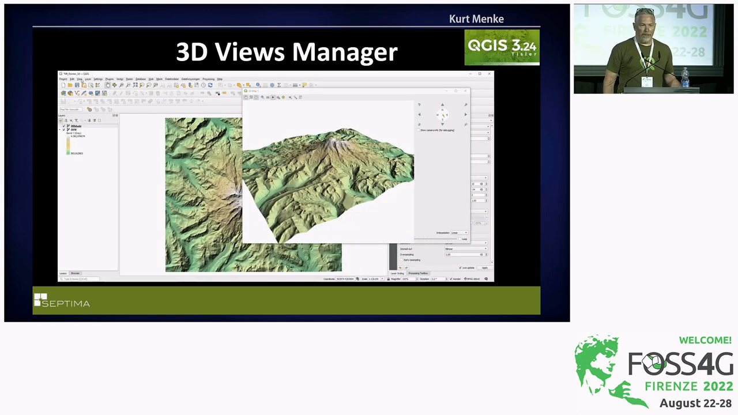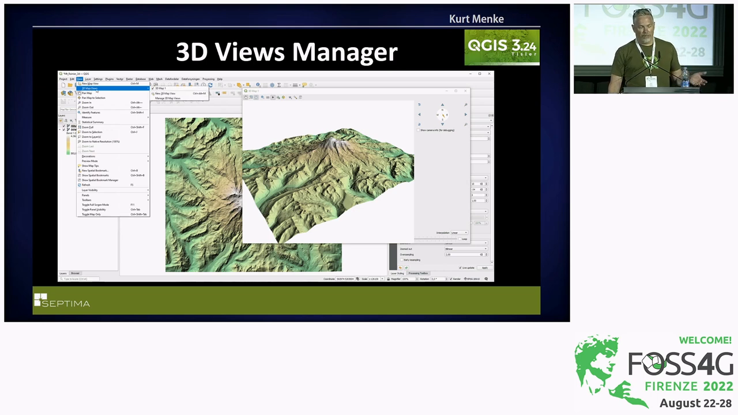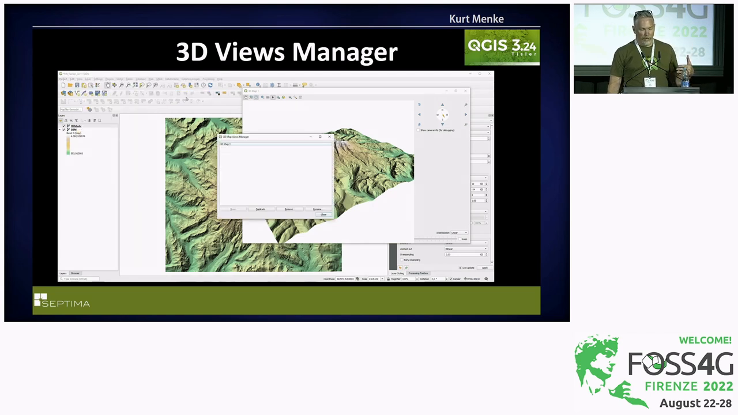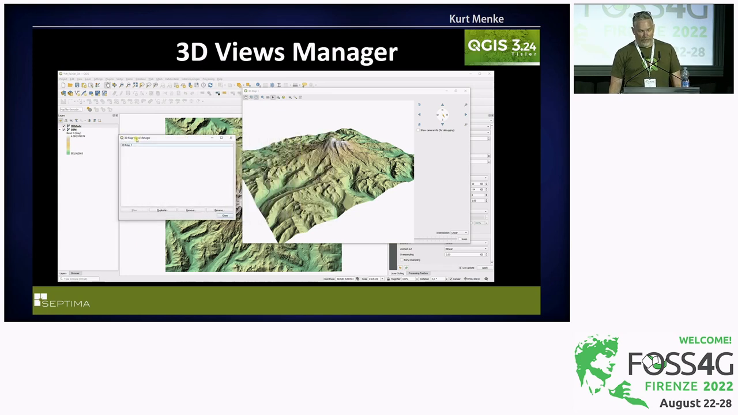And in the category of how did we ever live without this is the 3D Views Manager. So this is a lot like the Print Manager, where you can now go to the View menu and open up the 3D View Manager, and it will list the 3D view that you have created. By default, it's 3D Map 1. I'm just going to change the name of this in the 3D View Manager, and it will then change up here in the 3D view once I've changed that.